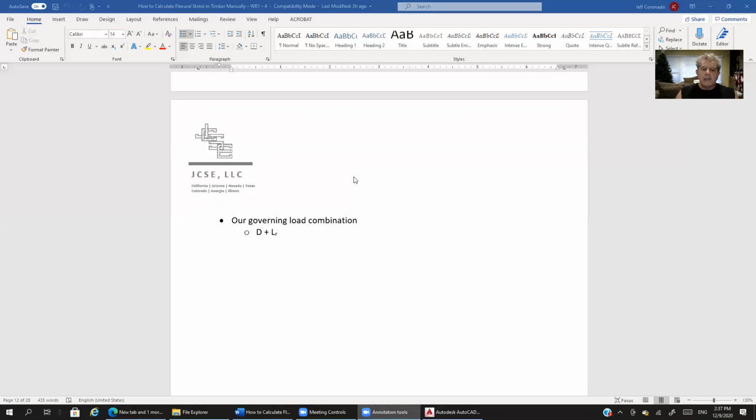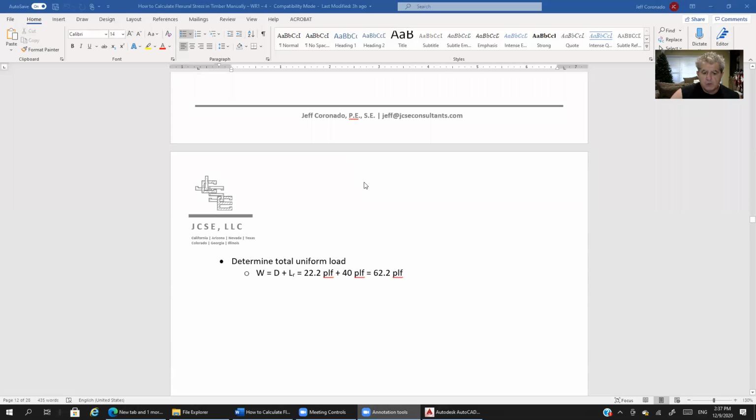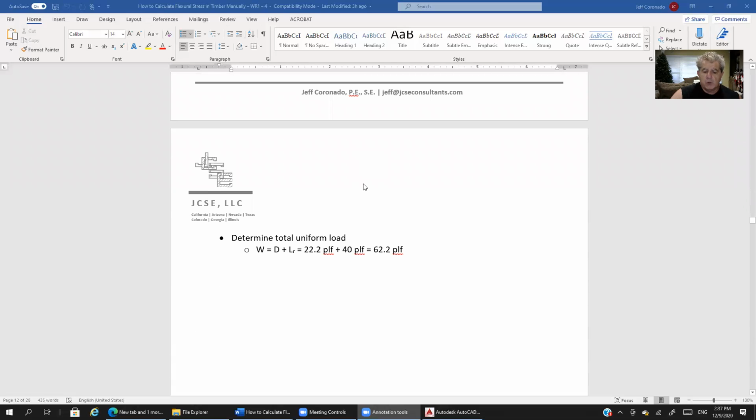Okay, in our case here, since we've got a rafter, the governing load combination is the dead plus roof live load. That's it, just dead plus roof live load. There's no factors on either one, or the factor is 1.0 for each. All right, so to determine the total uniform load, W, we're going to add D and Lr, and we get 62.2 pounds per lineal foot.